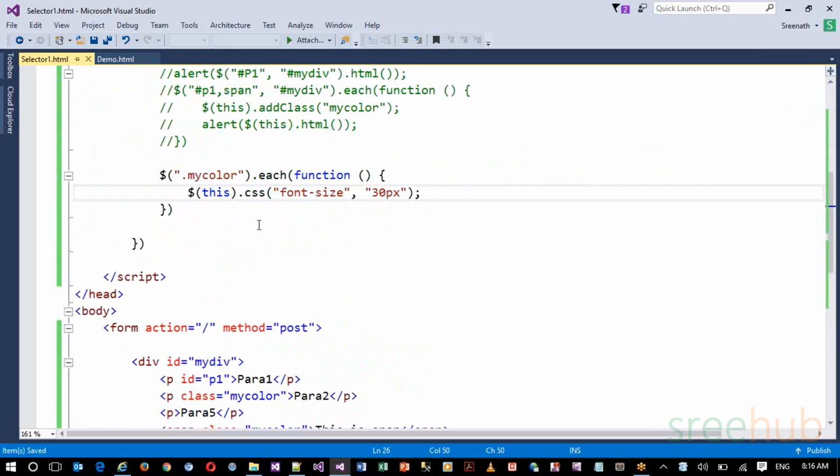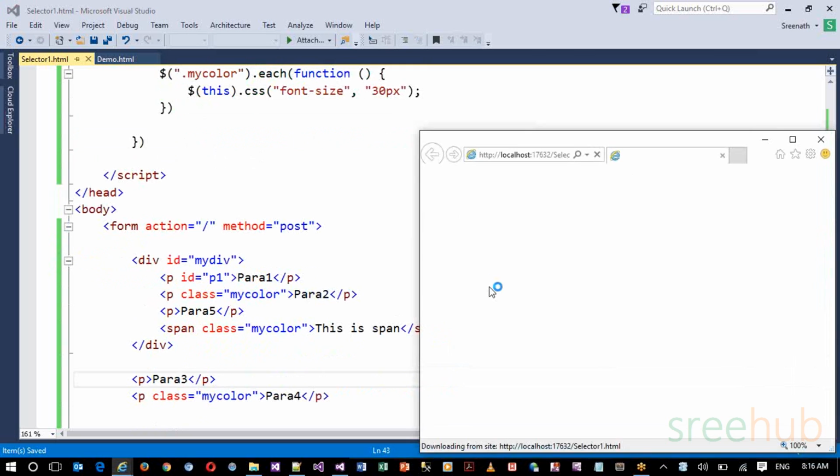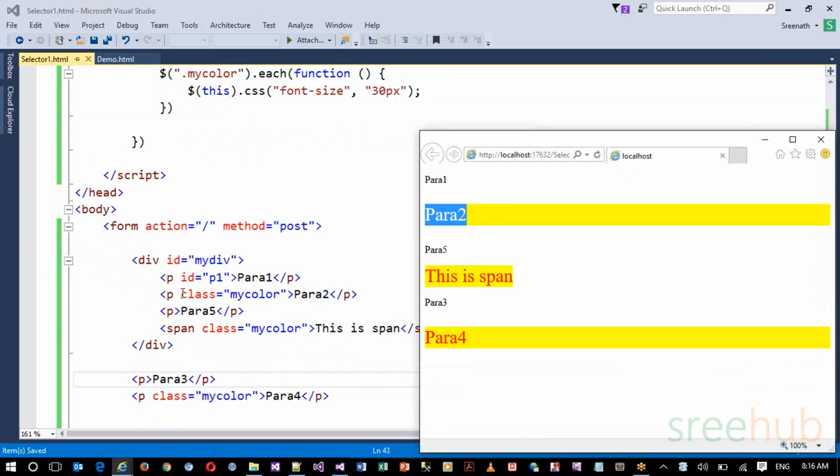So what we are doing here: whatever HTML element is using my color class, I want to increase the font of that element to 30 px. Now let me run this. You will see para 2 is using my color, this span is using my color, and para 4 is using my color. So these DOM elements got selected, and the CSS we are applying gets applied to them. That's how we select.